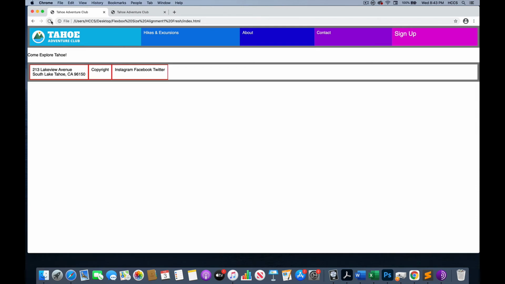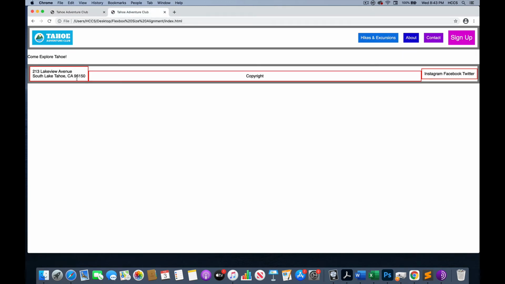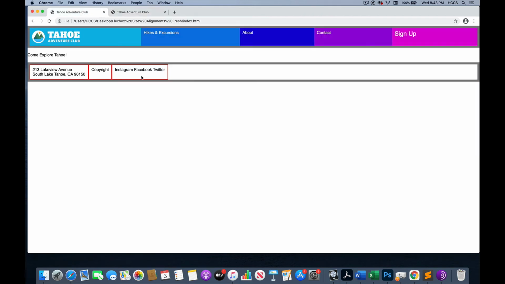Refresh that. So now we basically have all of our footer information going horizontal instead of vertical. But if you look at this one, you'll notice it's spread out throughout the whole width of the footer, or the flex container, which is the gray area. So what we want to do is come back in here and work with the sizes of these.